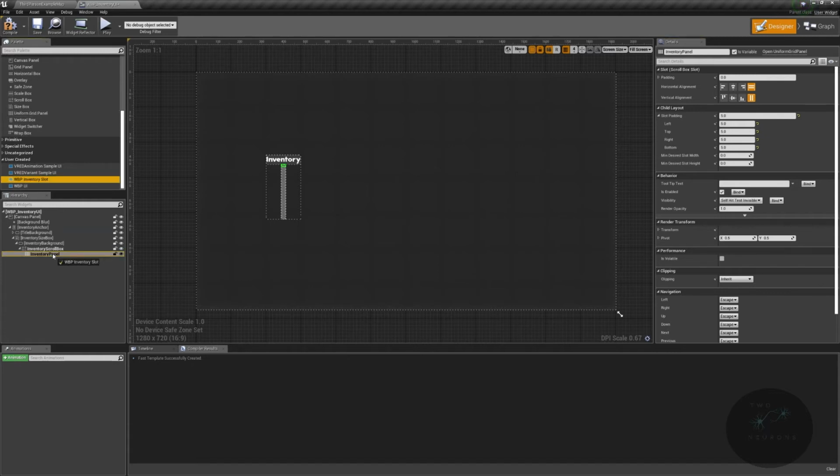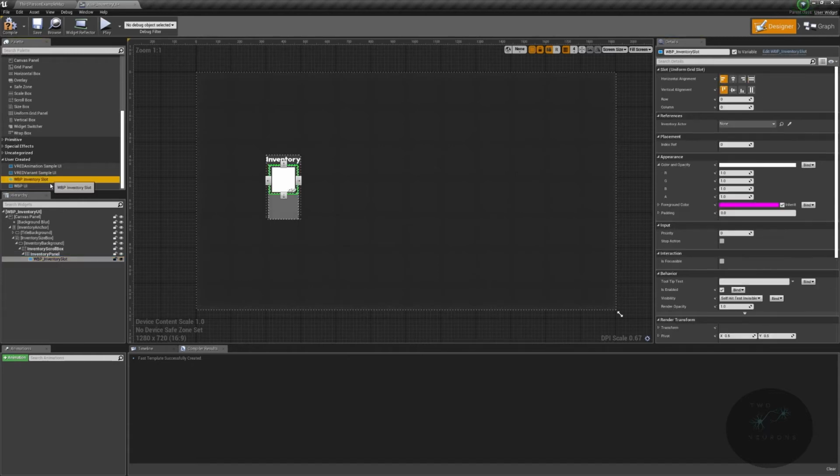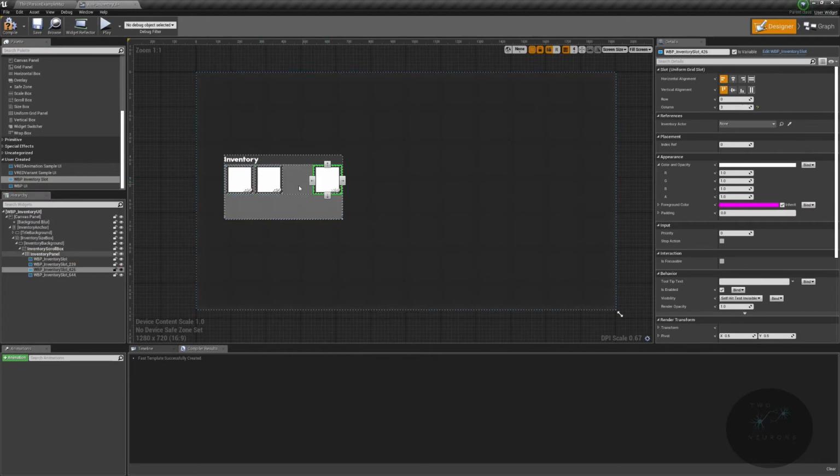Well, let's just take a quick preview. We have our inventory slot. We're going to drop one in there, then drop another one in there. I'm going to move the second one to the right. We're going to drop another one, and I'm going to move that to the far right. So this is what it's going to end up looking like.